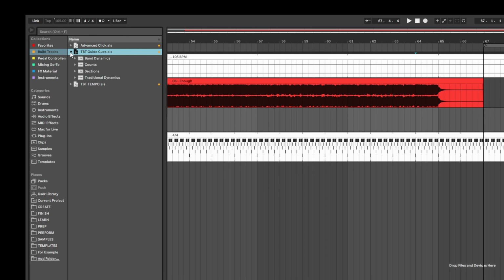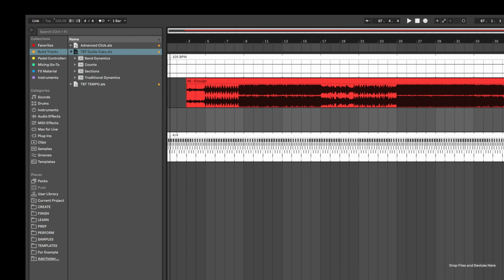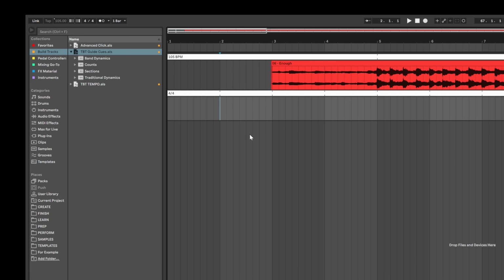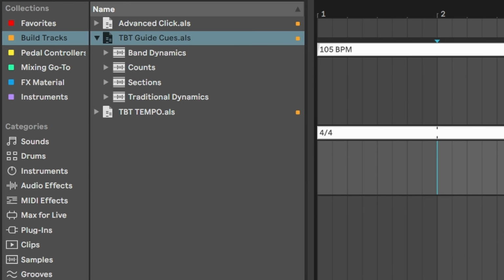Alright, I'm going to focus on the beginning of our song. I prefer a 2-bar count in. I think it helps everybody acclimate to the tempo without being too long, but obviously do what feels best here. To make it, I'm going to open up the count section on our guide cues.